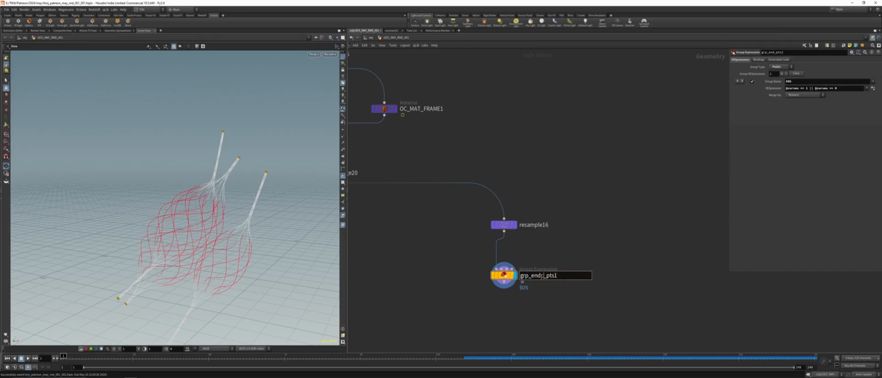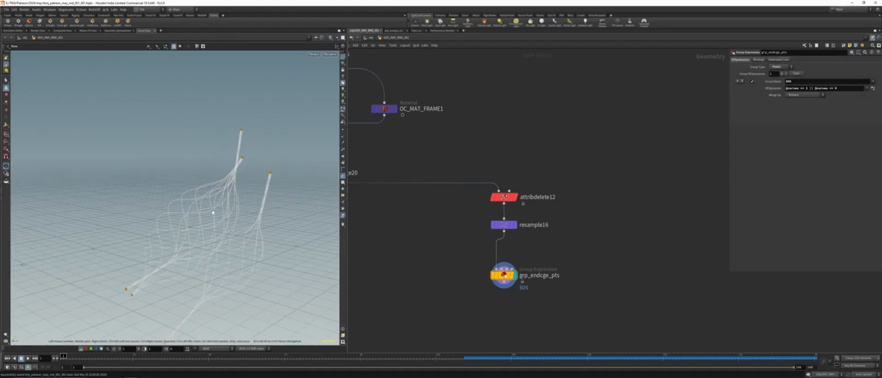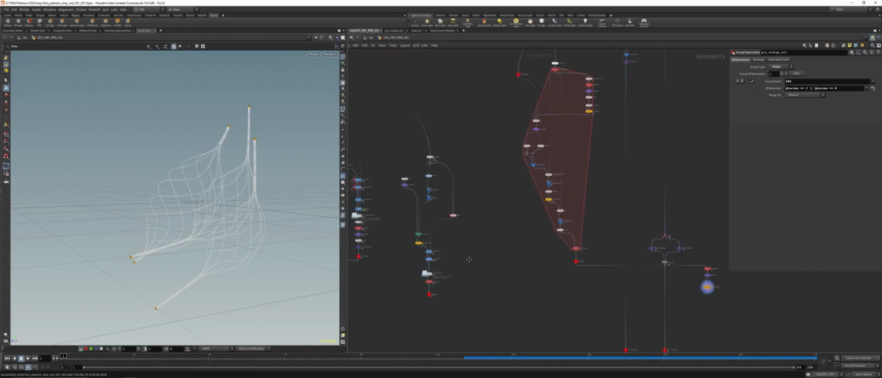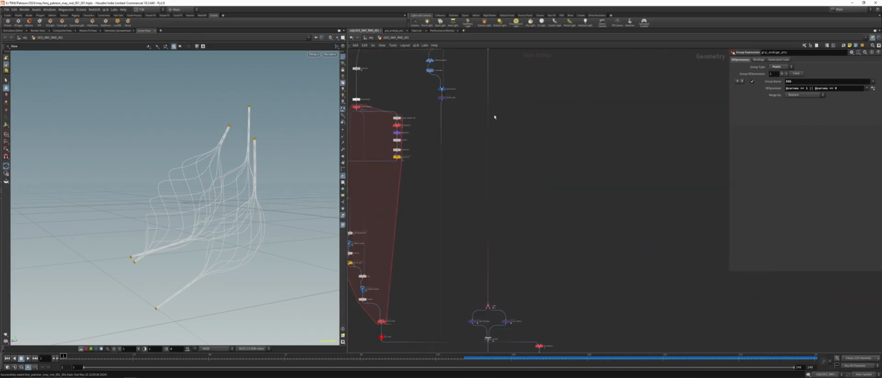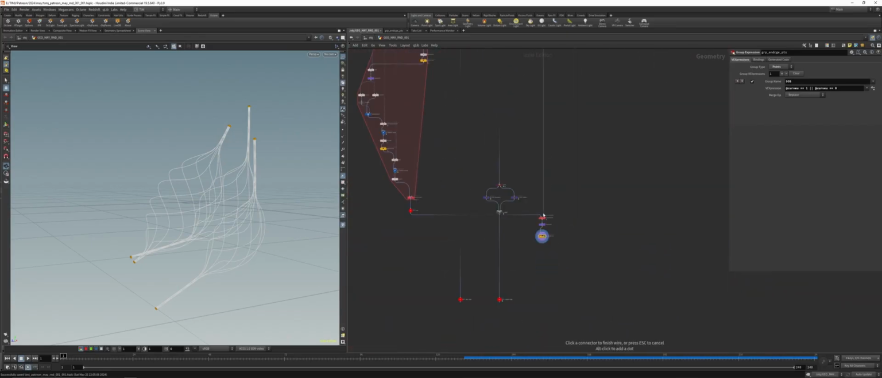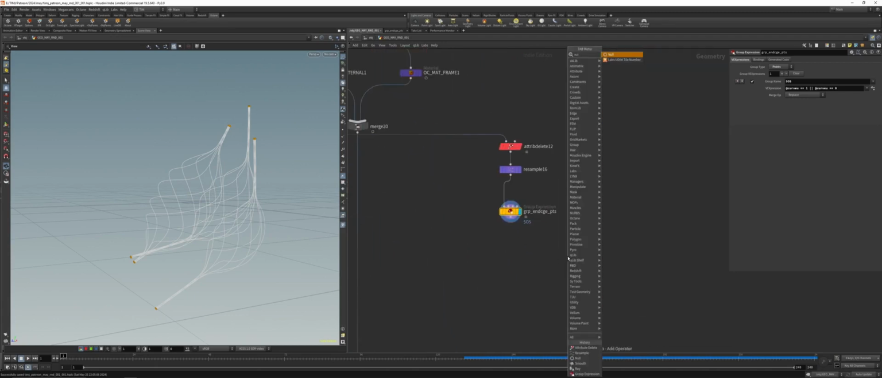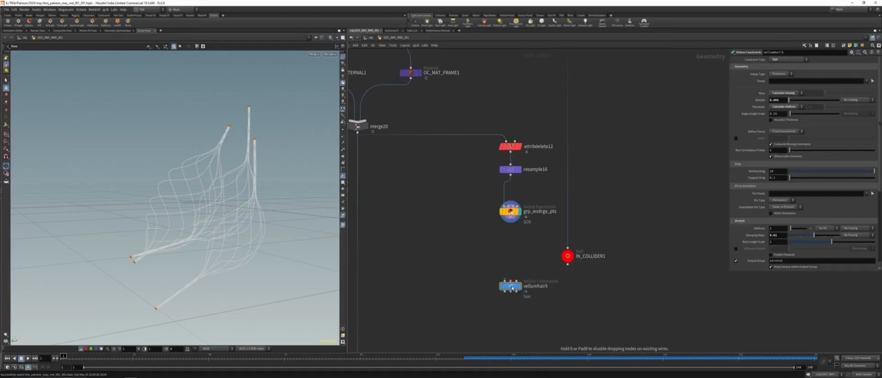for, let's just call it cage and PTS. And what we also can do, we can attribute delete basically anything from here because we don't need those attributes. Okay, we've got now our start and endpoints, and now we can build up the sim. So we need the collision. Let's get the collision from here, in collider, and vellum here.